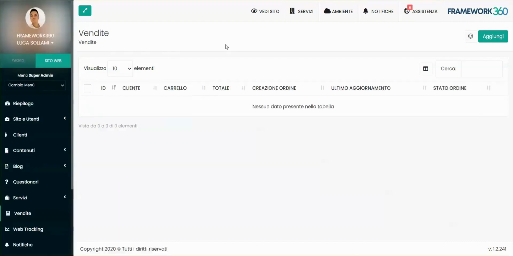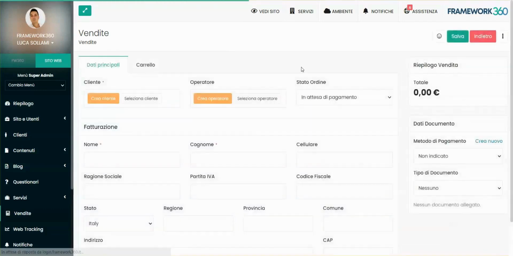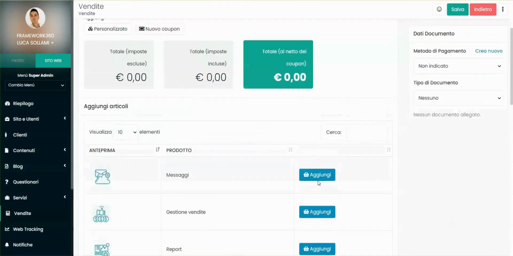In the sales module, all the sales that are made on the site appear. In this case, we neither have an e-commerce nor a physical store selling physical products. Consequently, there are no sales. But for a store that sells, for example, garden items, it might be useful to click Add and in the cart, select your products, set a price.